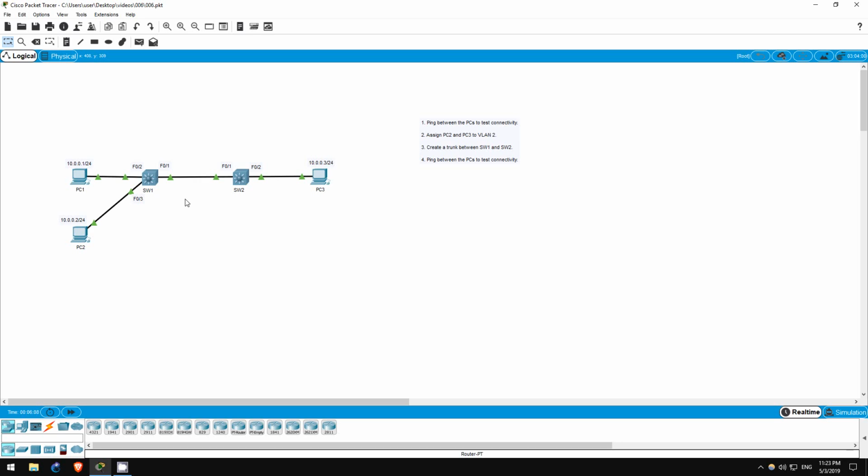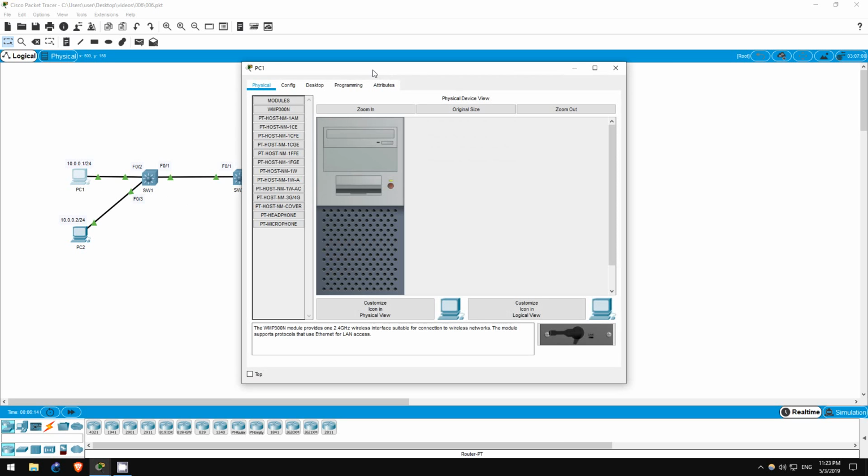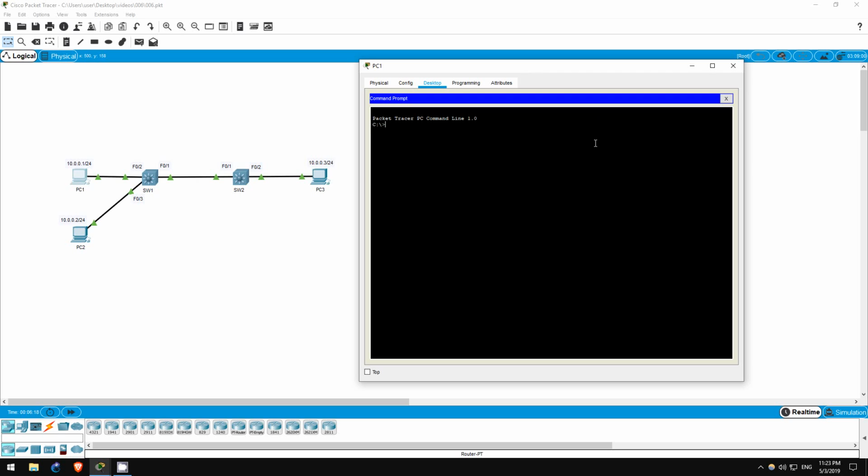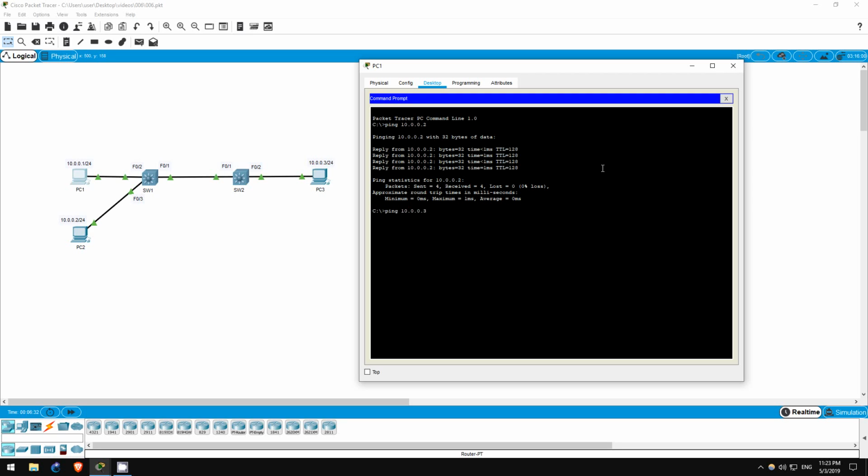Step 1 asks us to ping between the computers to test connectivity. These pings should all succeed. Let's just ping from PC1. First, I'll ping PC2. Ping 10.0.0.2. The ping works. Next, I'll ping PC3. Ping 10.0.0.3. It works as well.